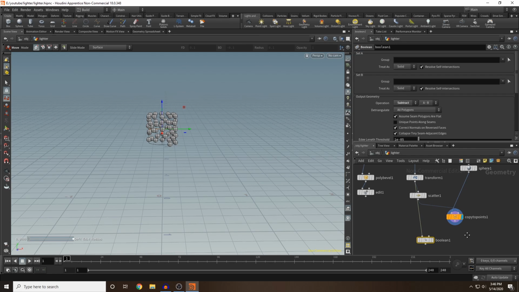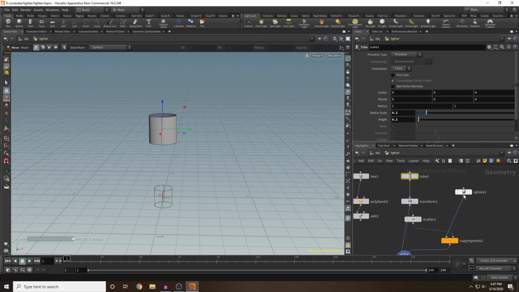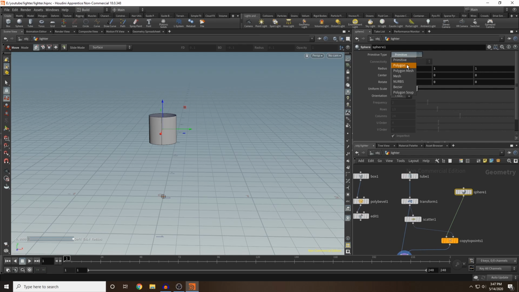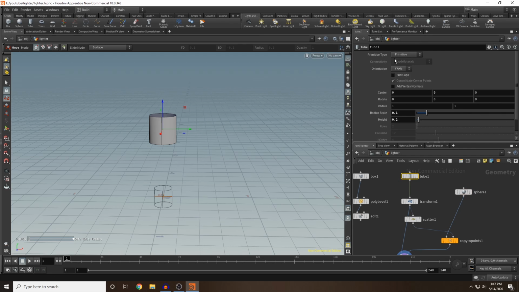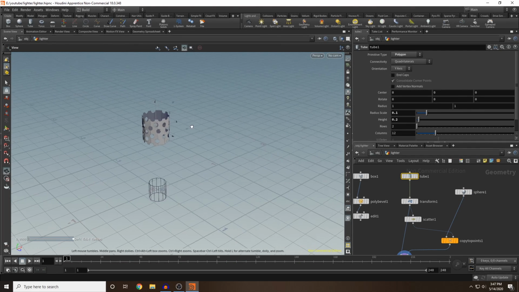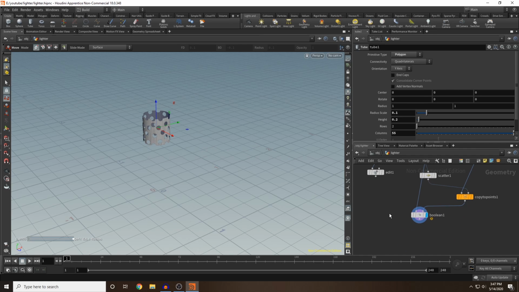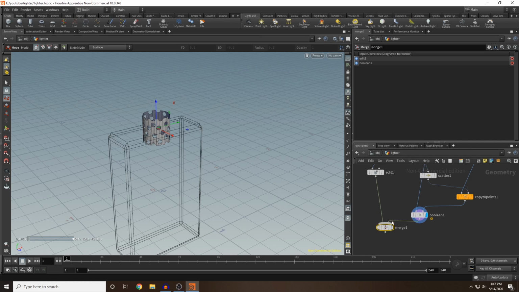Sorry, I'm not sure what exactly that is called. Oh, and I apologize, guys. We're gonna have to go back and make these polygons so they play nice together. There we go. Now that I made this a polygon, let's give it a couple more columns here. Make it a little more fine. 55 and okay. So let's drop down a merge and see what these look like together.